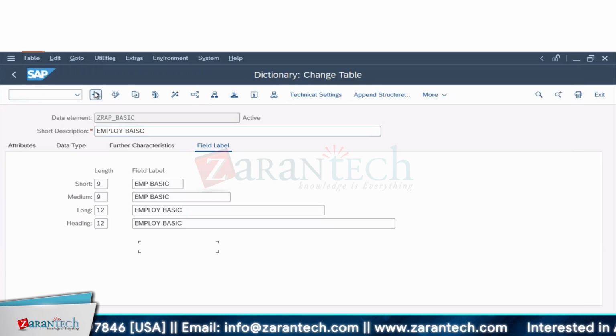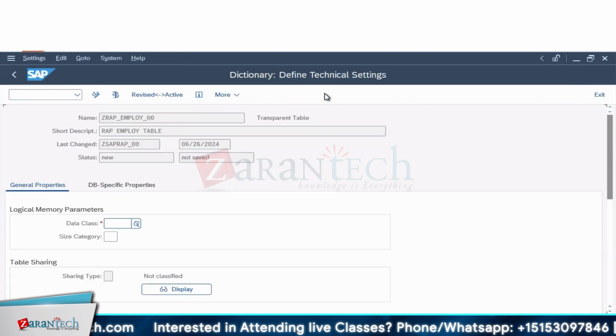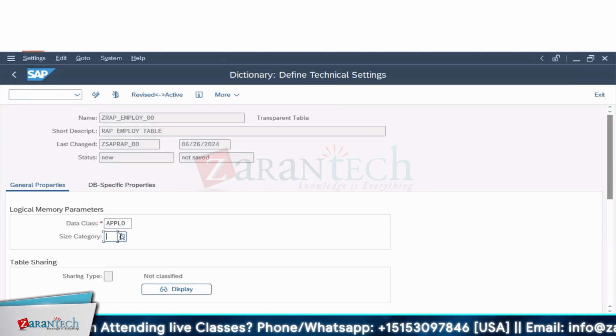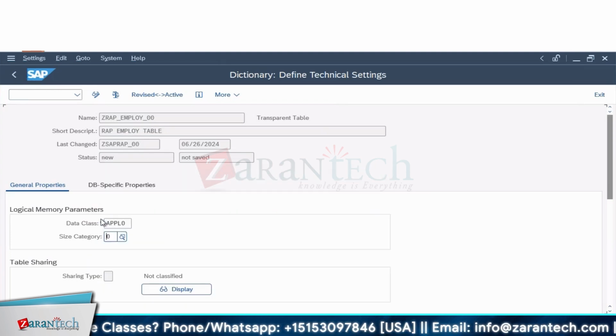Okay, so with that, we have done all the data elements creation required for this table for all these fields, which is going to be your custom table. There are no currency quantity fields to be added, no such elements to be added, no indexes. Finally, the extension category, we will go to technical settings, and data class, we will keep it like master table, and size category, we'll keep it like 0 or 1. Okay, size category 0, we can keep up. Save this.